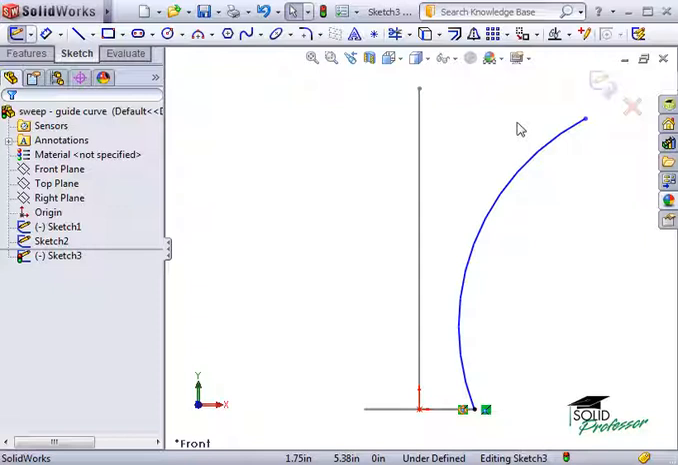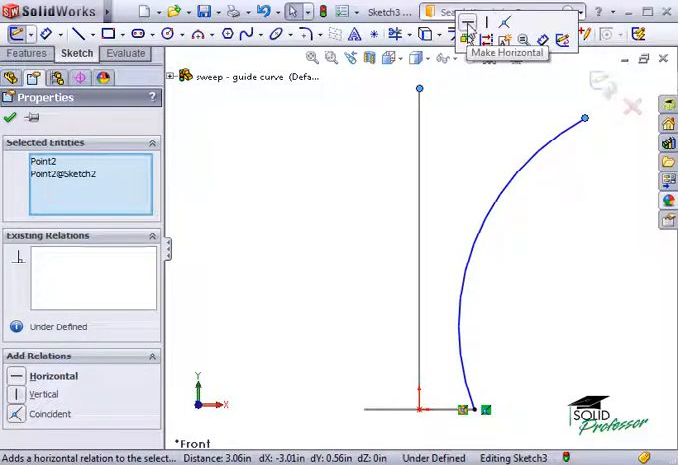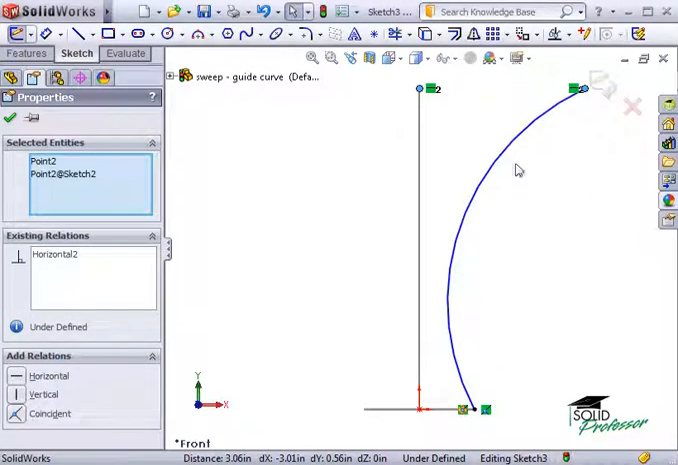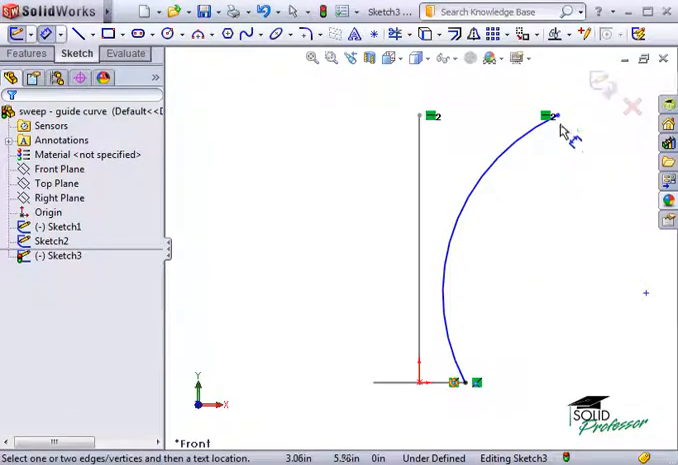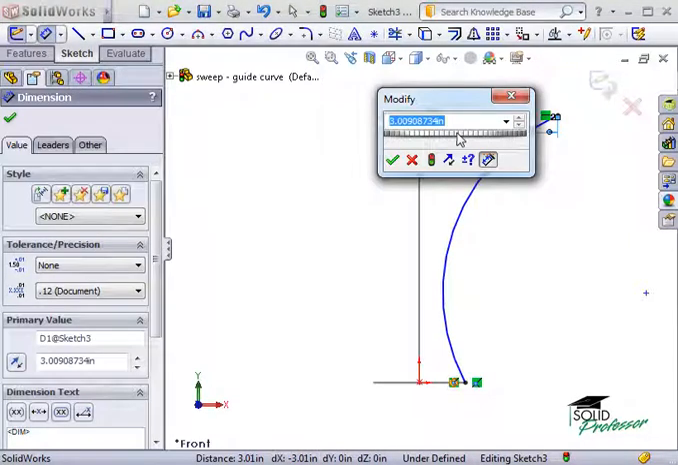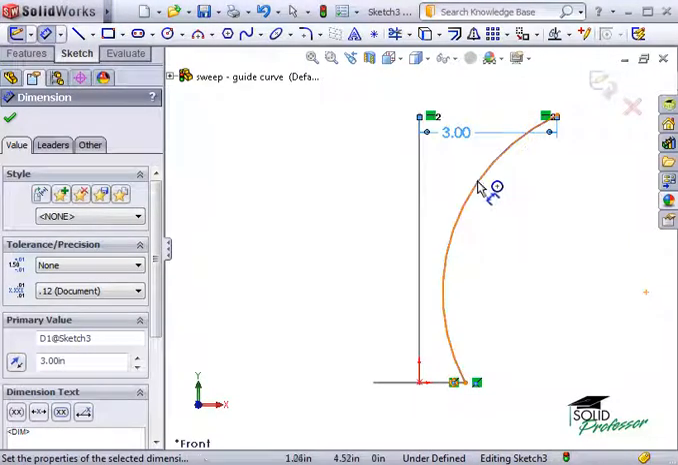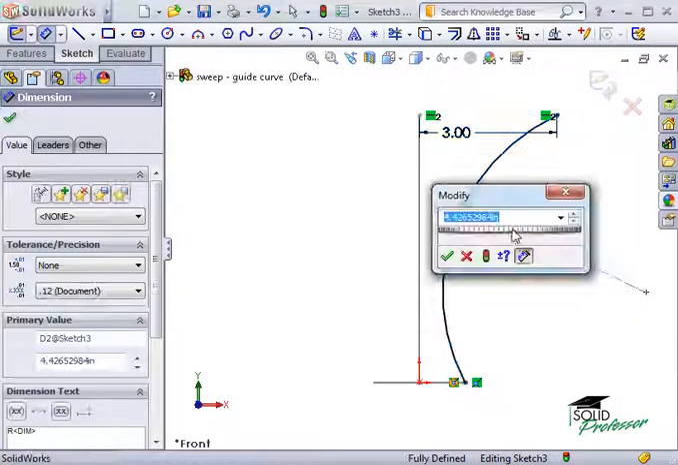So to make sure the guide curve is at least as long as the path, I will create a horizontal relation between the endpoint of the arc and the endpoint of the path. Although it's not necessary, I'll add a couple of dimensions to control the guide curve. I'll dimension the path to establish the size of the sweep at the top, and to control the curvature of the arc, I'll dimension its radius.